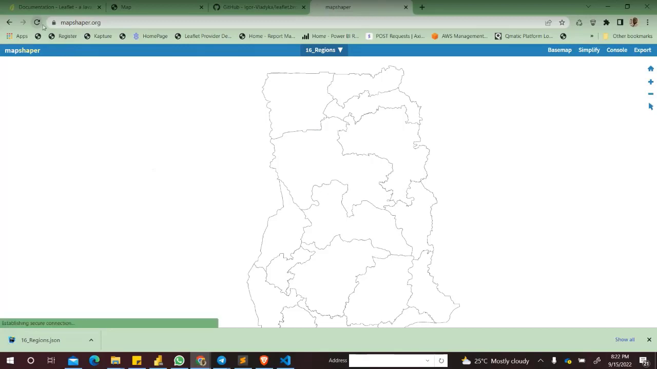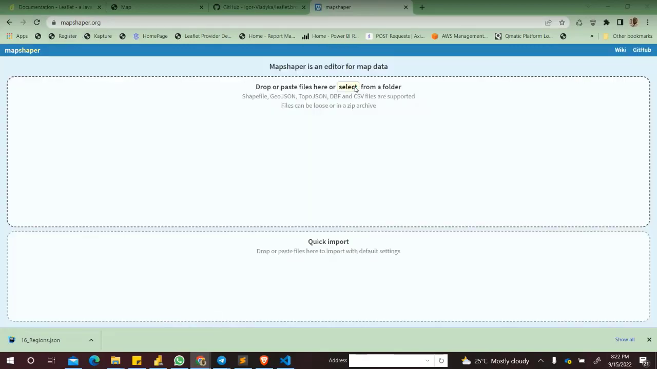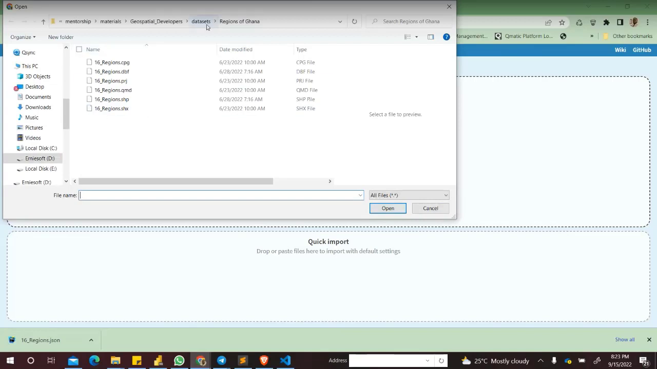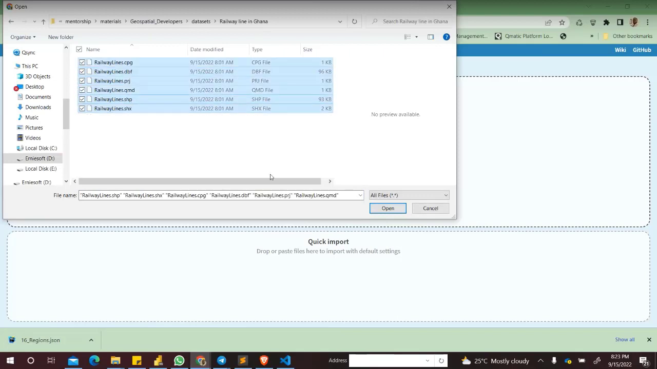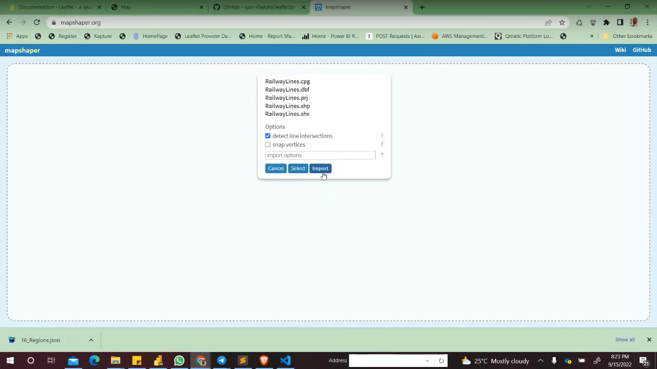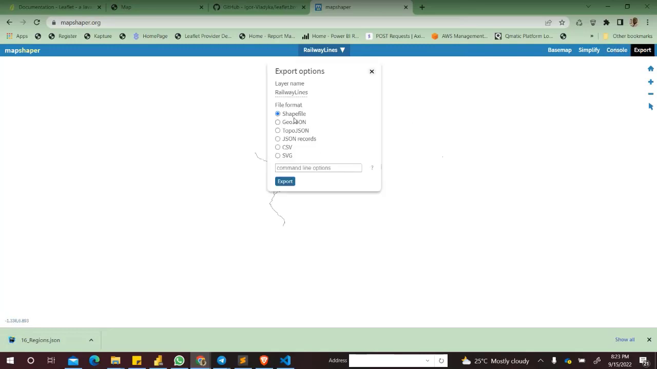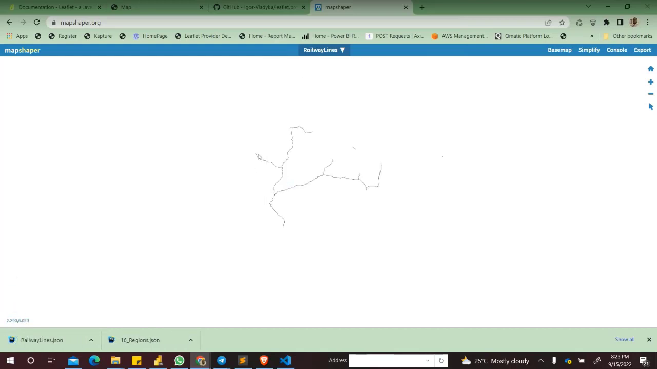Next, I'll just refresh the page and select our next feature, that is our railway. So I'll go back and come to my railway in Ghana and select all. Then I'll open. Then I'll say import. So these are the railway. Then the same procedure, I will export that to GeoJSON, not TopoJSON, GeoJSON. Then you just click on export. I'll refresh the page.